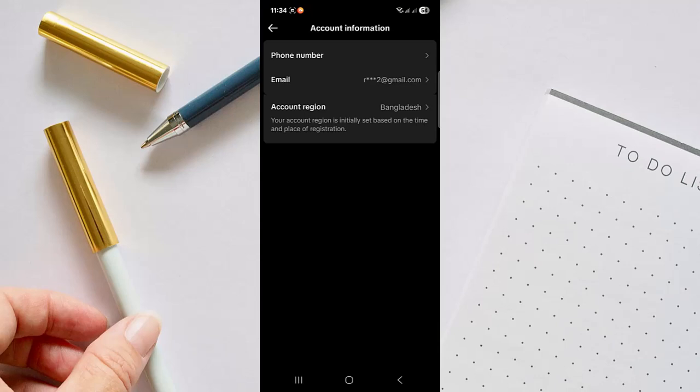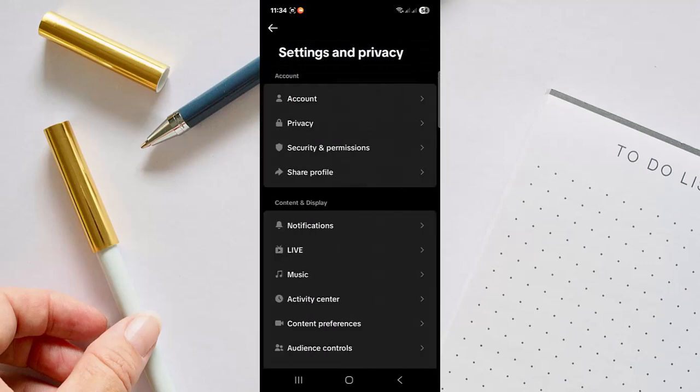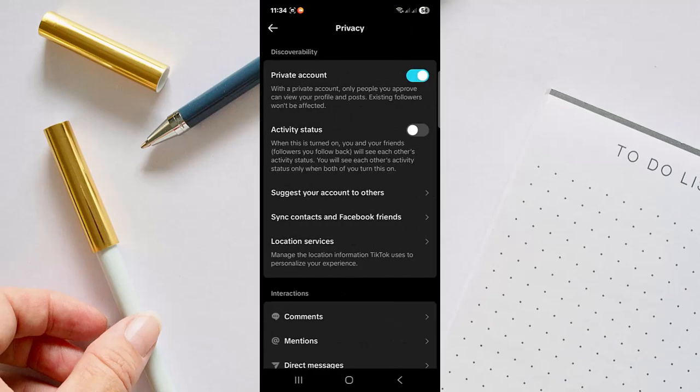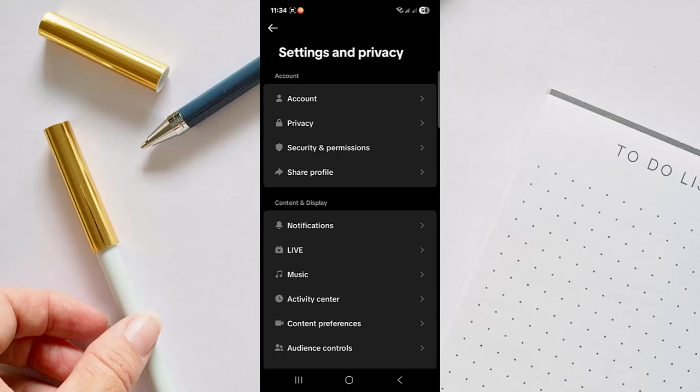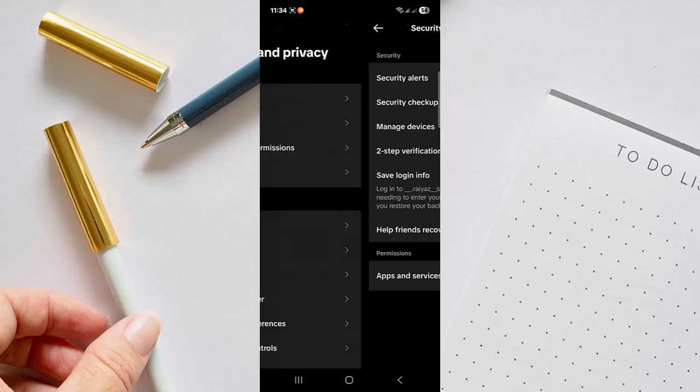Now go back. As you can see, the date of birth is not in here. So you're going to privacy. It is not in here too. So we go to security permissions. It's not in here too.